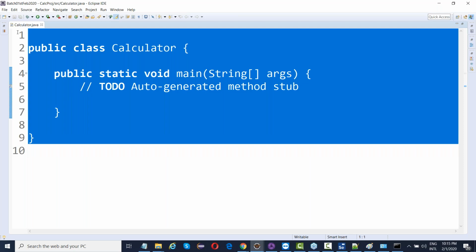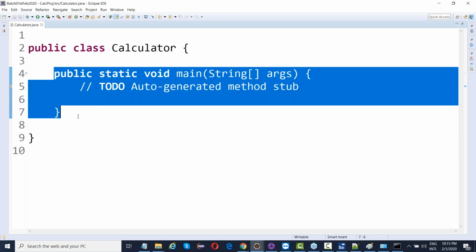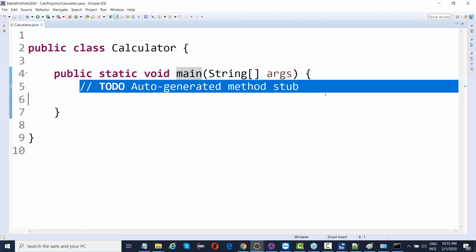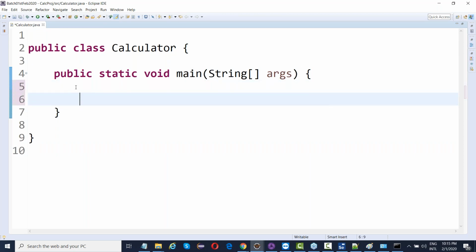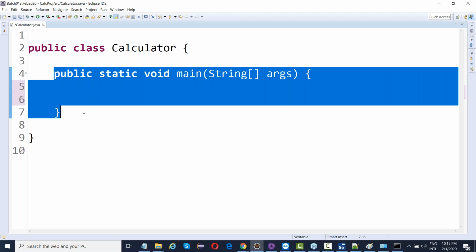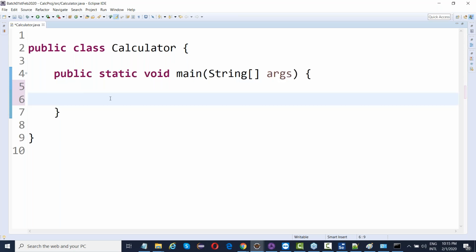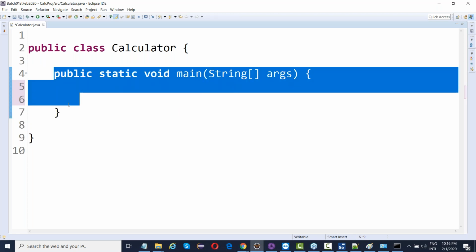You can see this is a sample code provided by Eclipse. This whole thing is a class. This is a method. These are just comments. I can remove them. So this is a default method in Java with the name main. Anything that we need to execute in Java should be present inside this main method. So this is where the execution starts in core Java.